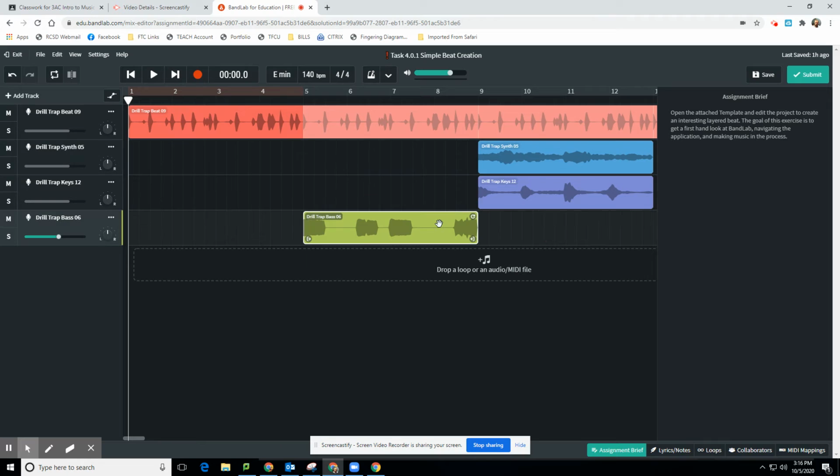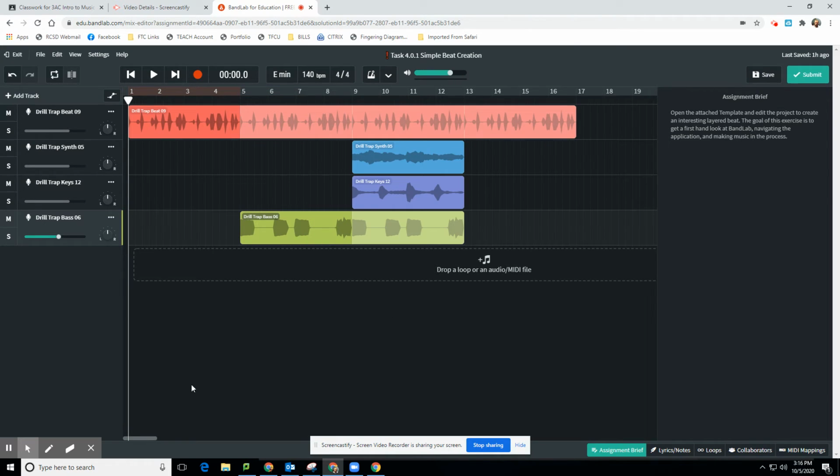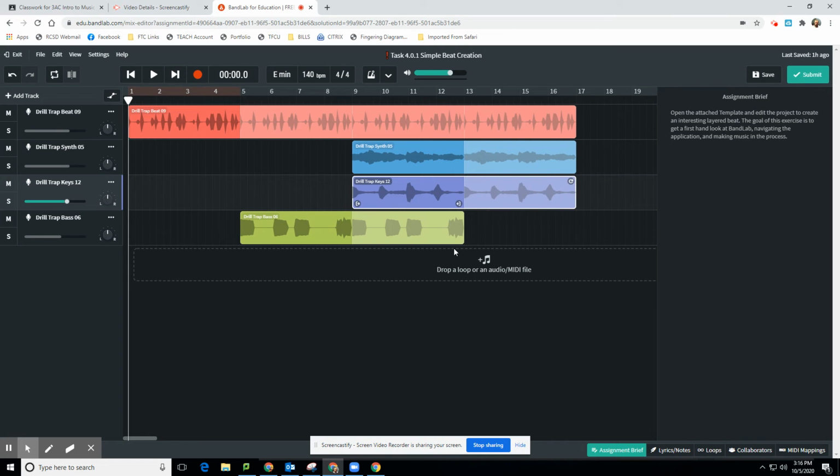So again, I'm going to click the loop that I want to manipulate, click on the looping button, and drag it out to wherever I need it. If you're using a separate mouse to move this around, I highly recommend that. It's just easier to move around. I'm going to loop this out.